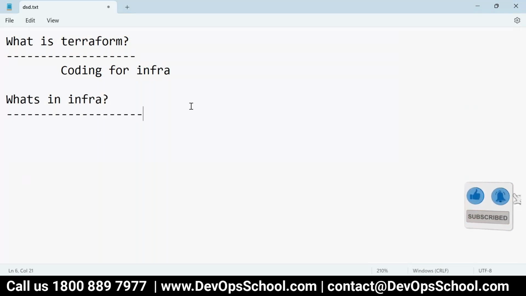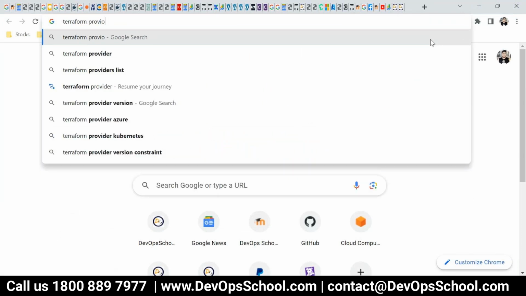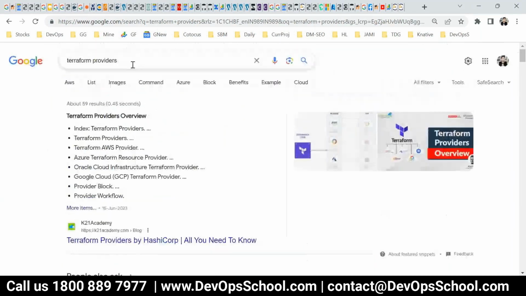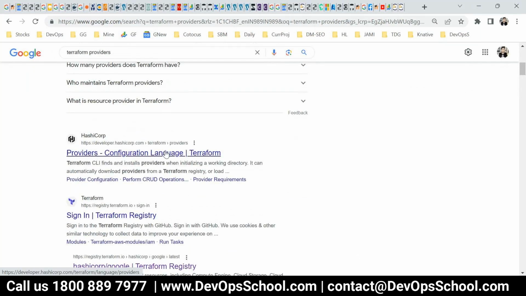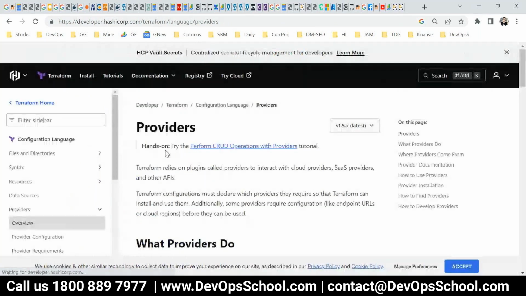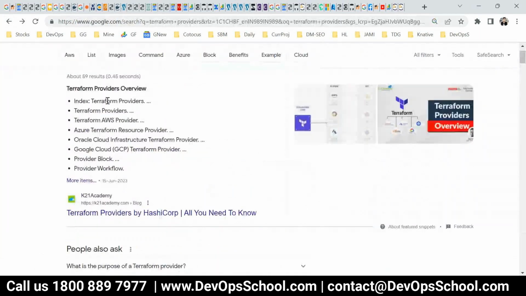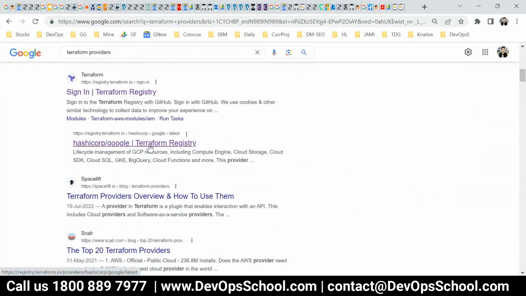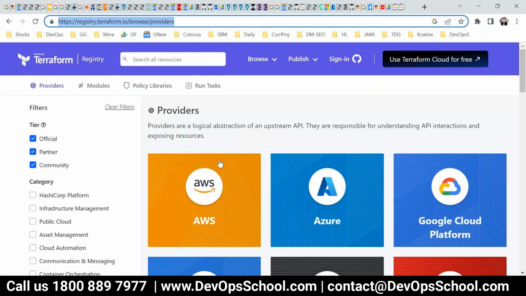So, if you want to know what's in infra, then you should hit Terraform providers and check what's there in infra. So here, if you see Terraform providers, click on it. Now this is something you should check, this one. Suddenly that Google algorithm has changed, so you should go here. Click on here, this URL I'm sharing in the chat.